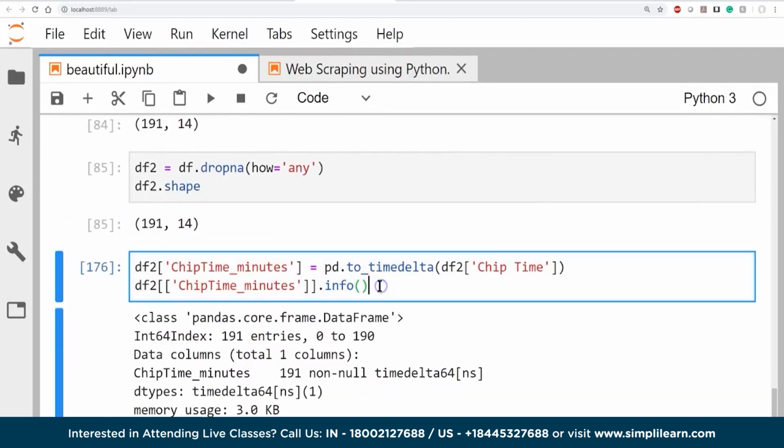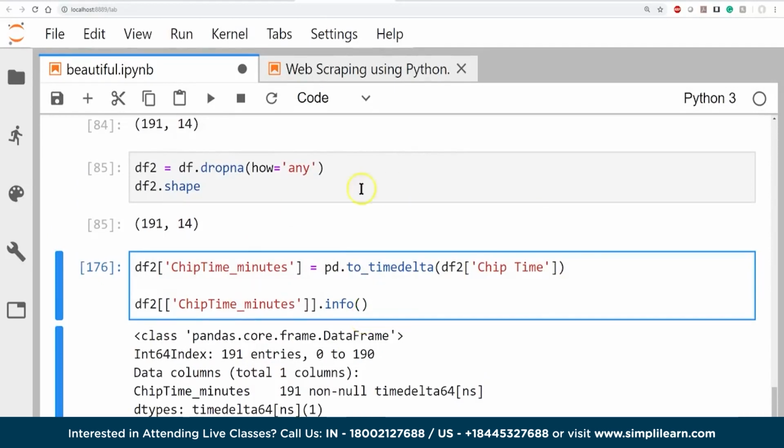Well, we really don't want nanoseconds. We actually probably want to do it in minutes. So let's take a look at that. Let's take this whole thing, DF2. We have our DF2, and this is the column we're working with here.